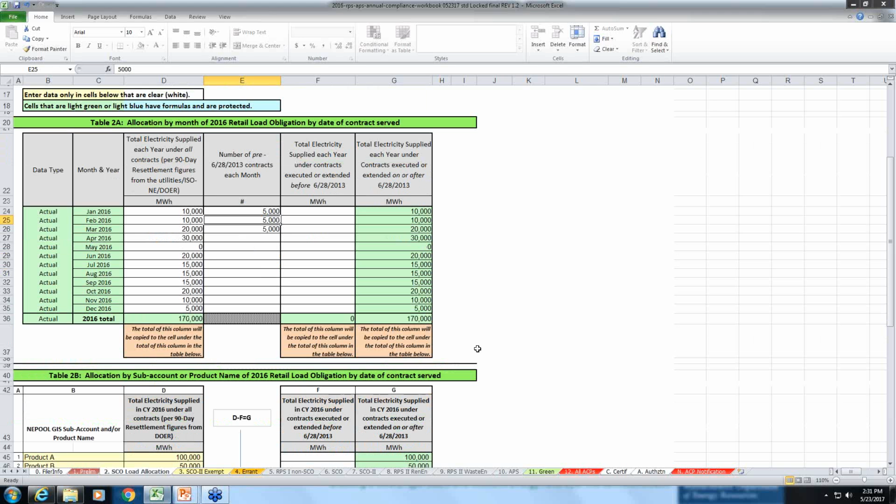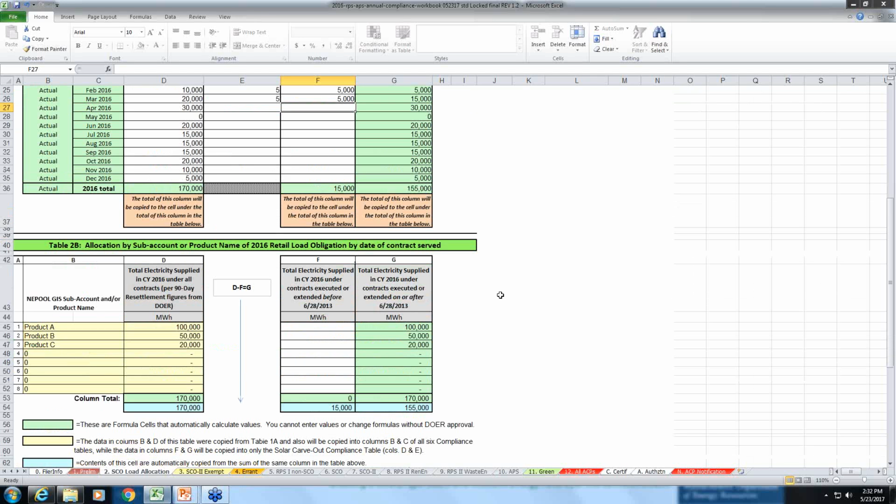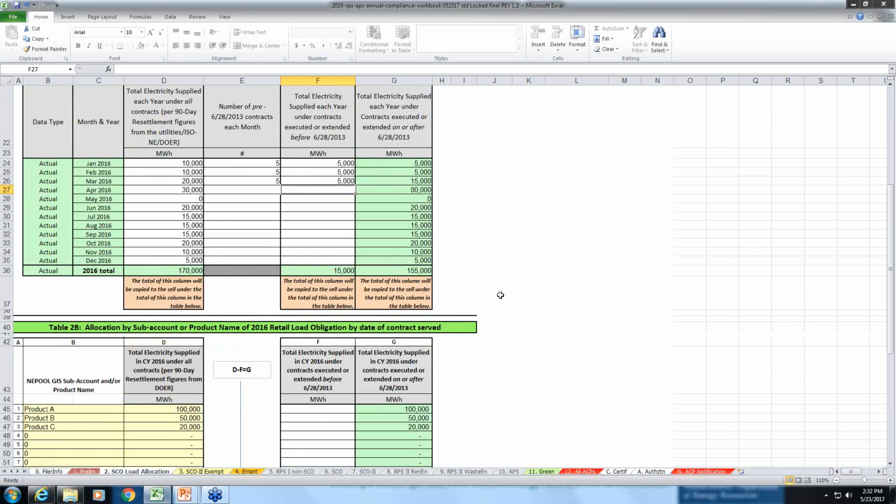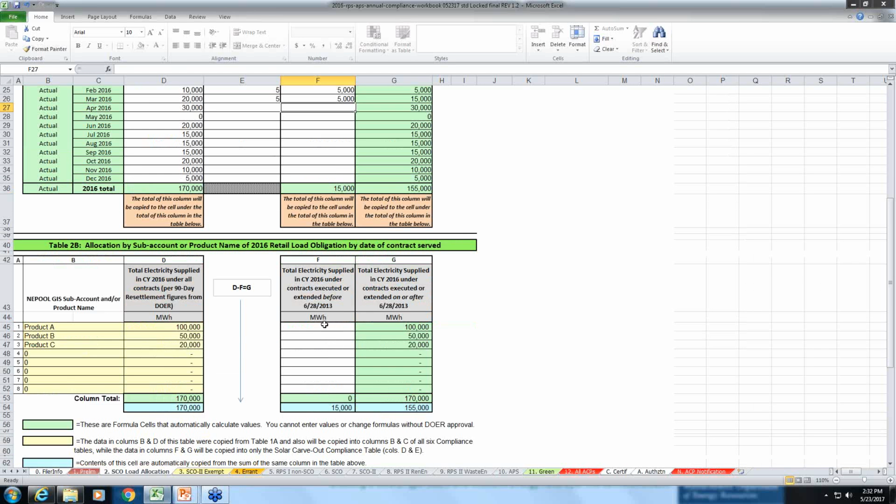And this was for the exemption. That part of your load that was under earlier contracts is going to be exempted from the solar carve-out or solar carve-out 1 obligation, and you'll see that show up when you get to the solar carve-out table. And then you have to break it up by product.